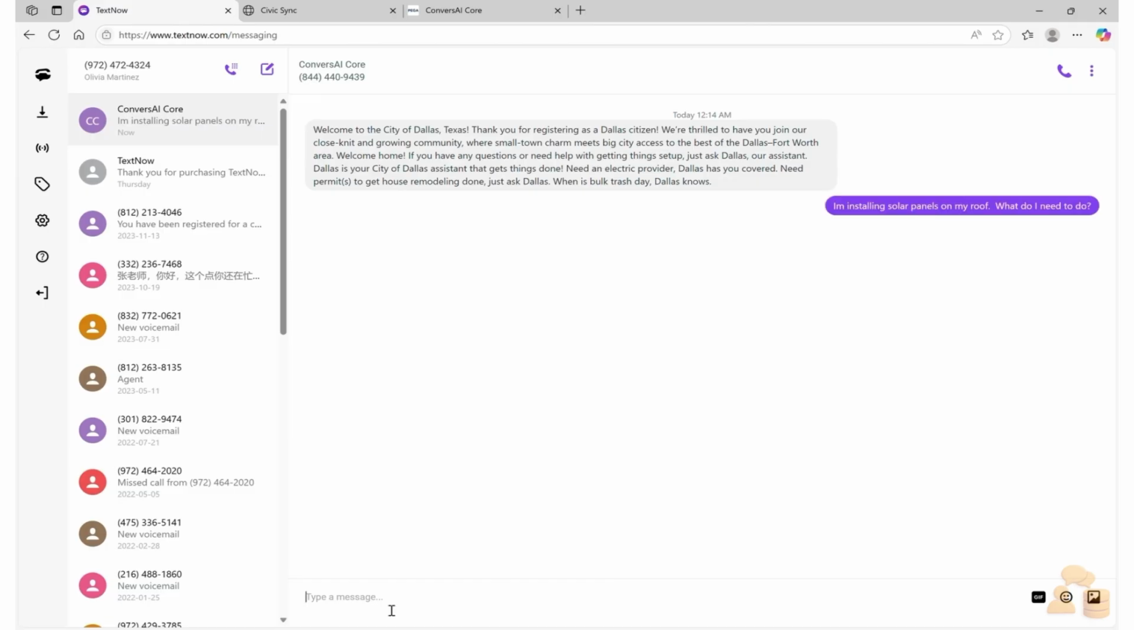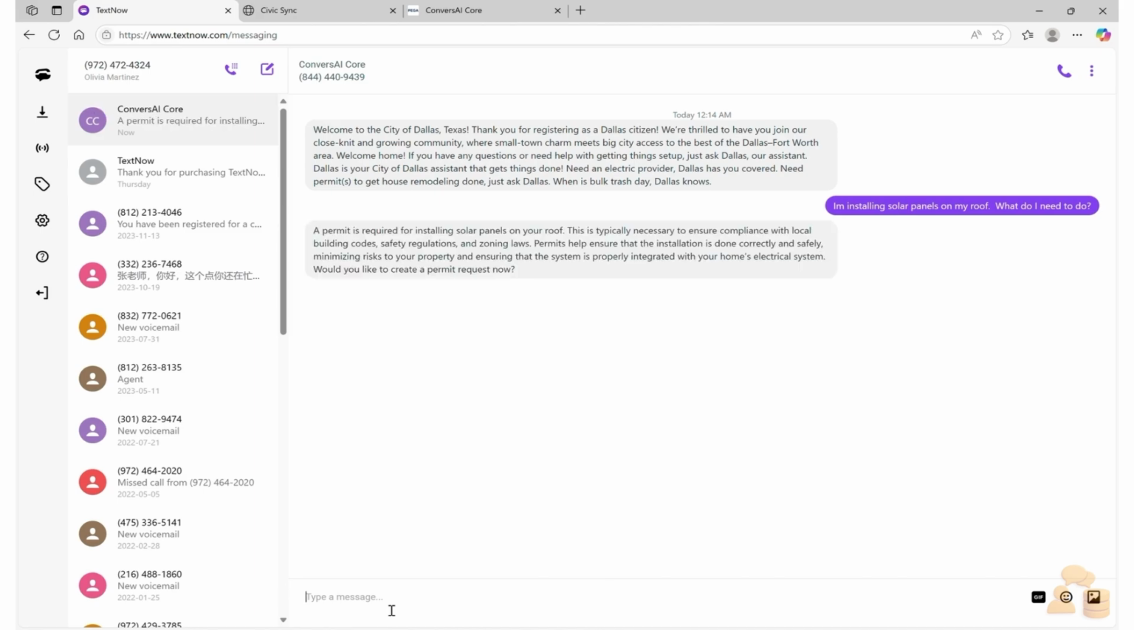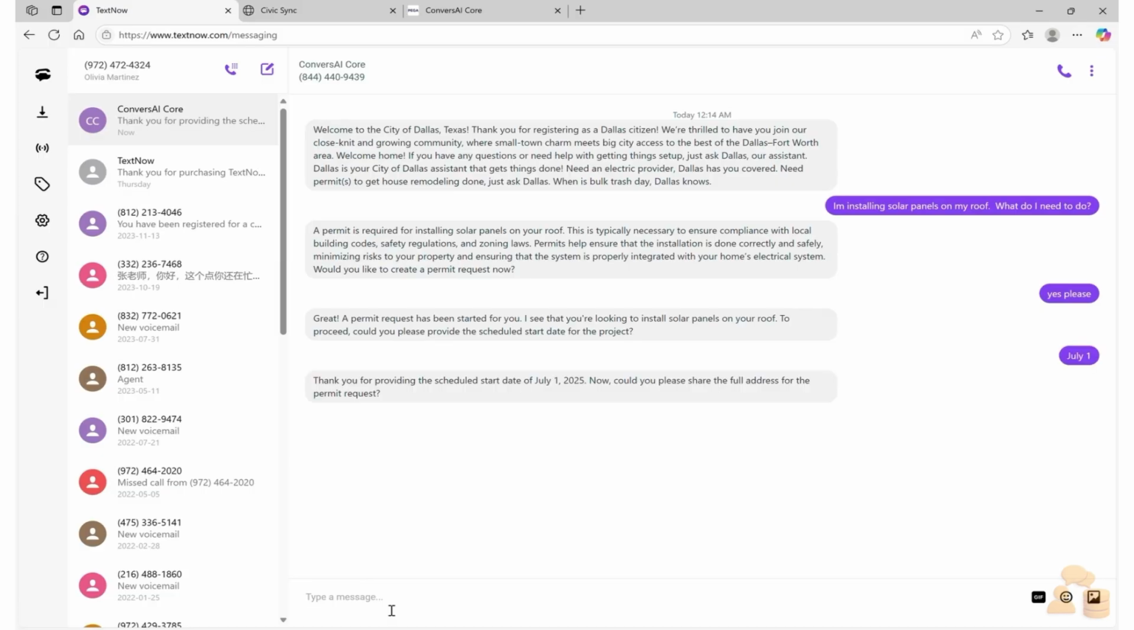Now we're over at Converse AI Core. We have leveraged SMS for this interaction. We could leverage any channel in any language across any vertical. We noticed that a permit is required. We saw that in the documentation that we retrieved from QIndex. We know that a permit is needed, so we're going to ask the questions and navigate the flow of what is needed from a permit perspective from the citizen themselves.